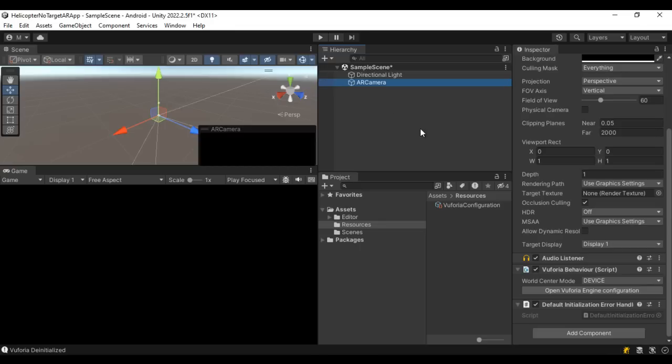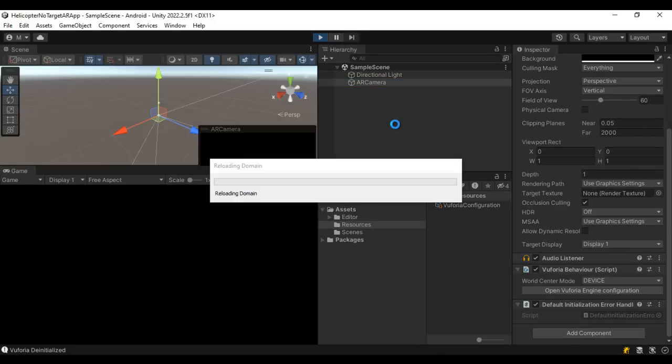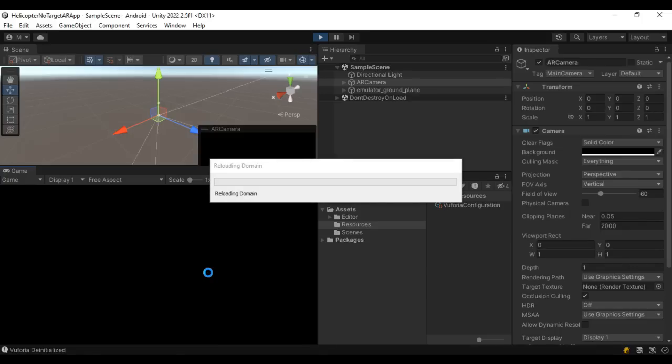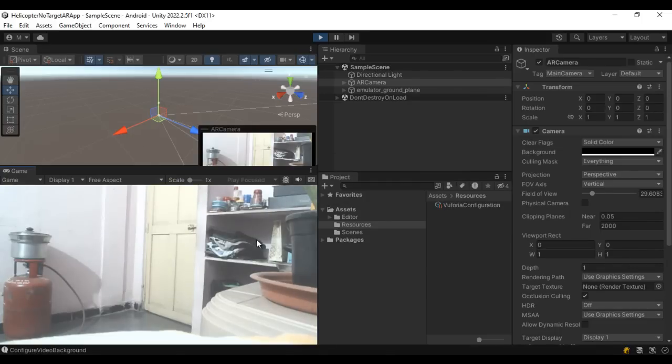Once it is done, let's save this scene and click on the play button. You should see our AR camera capturing the real world, guys. You can see that our AR camera is capturing the real world. It is my room, guys. I'm going to stop it. You can see in my room, I want to add a CG element. I want to add a 3D model in this real world.